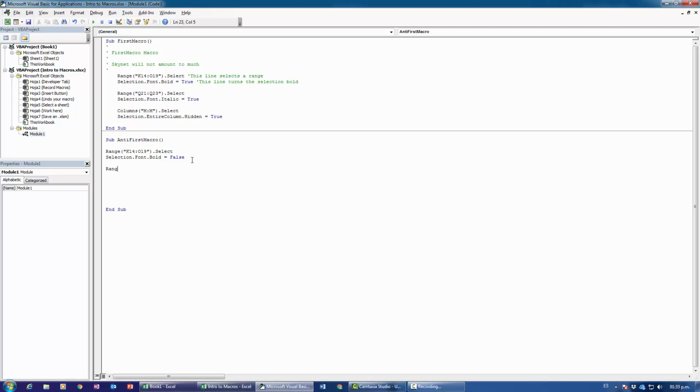Check it out. I can go right ahead and tell it that the range Q21 to Q23, you can just skip ahead with the selection and directly change the font property and the italic property. And then go ahead and tell it it's false, right? No more italics. Notice how I completely sidestepped select and selection, and now I can just go ahead and use range font italic, okay? I'm going to do the exact same thing with the columns.